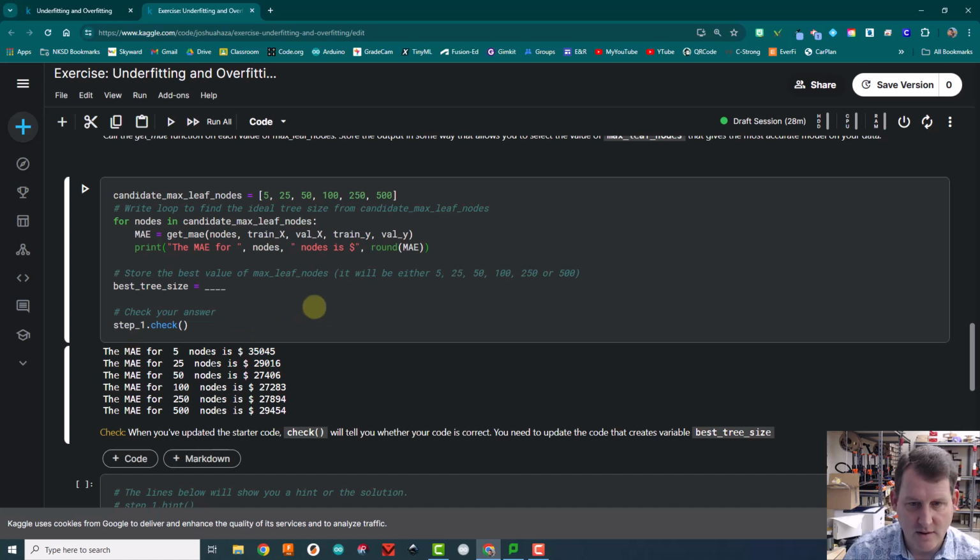A little weird, there's a space there, but we can live with it. So for 5 nodes, the MAE is $35,000 off. I'm actually really surprised by that. Like I would expect it to be way worse. If there were only 5 possible categories, I would expect way worse than that.